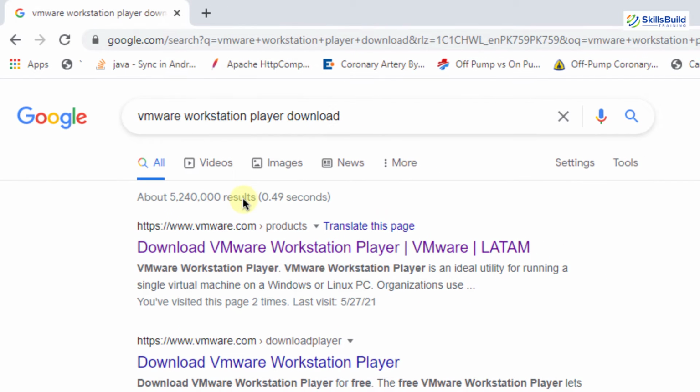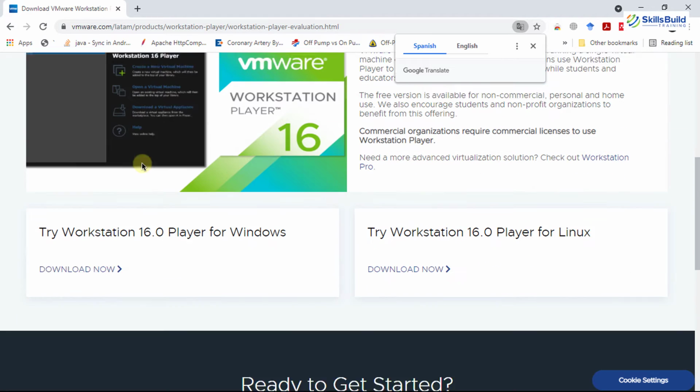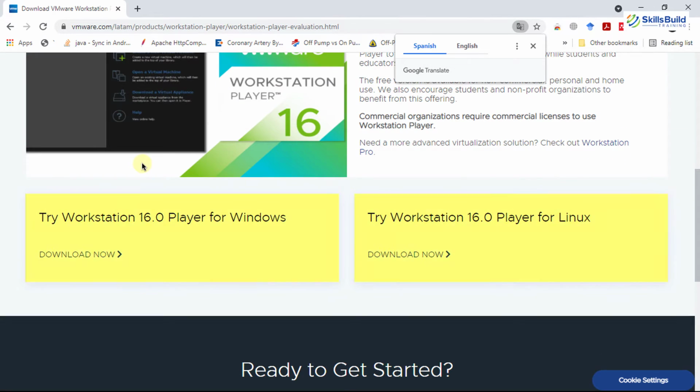So you can see that we have got multiple links. Let's click on the first link and it will take us to the VMware official website where we can select the VMware Workstation Player and download it. Here you can see that we have the Workstation 16.0 Player for Windows and for Linux. At the time of this video creation, the latest version of VMware Workstation Player is 16.0.